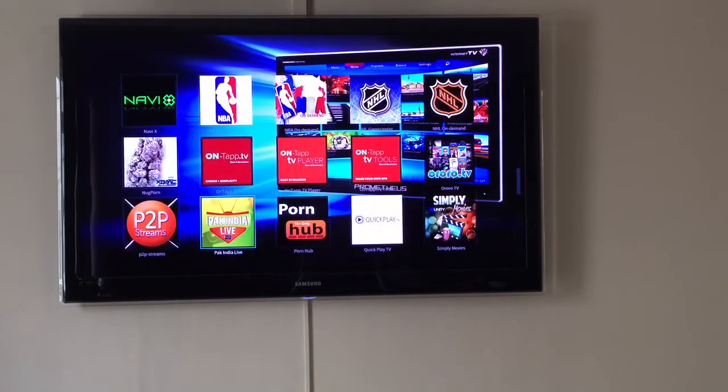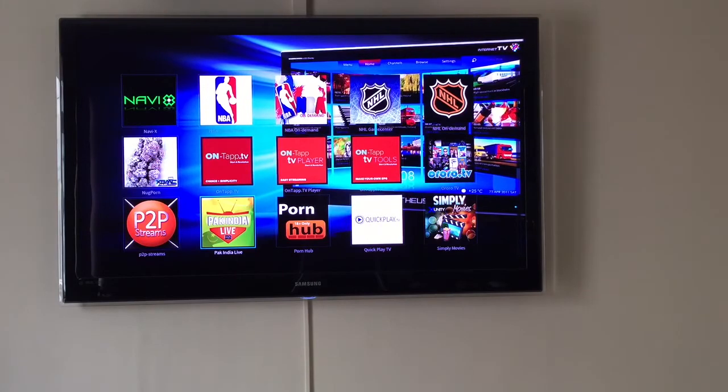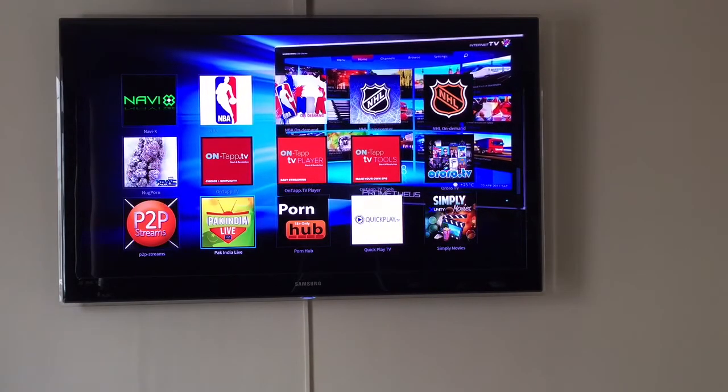But yeah, that's the other one I found last night. Again, it comes pre-configured on the Prometheus, and I thought I'd show you guys where it is and what's available.